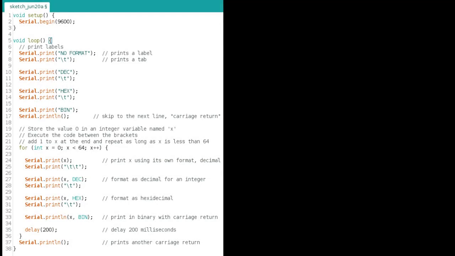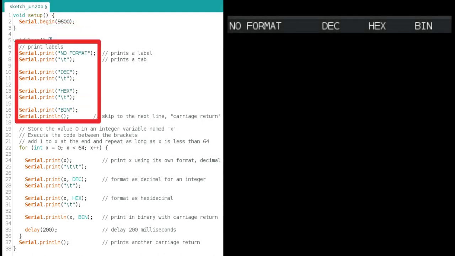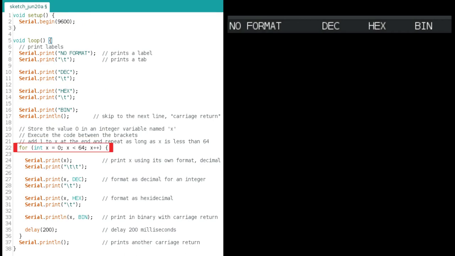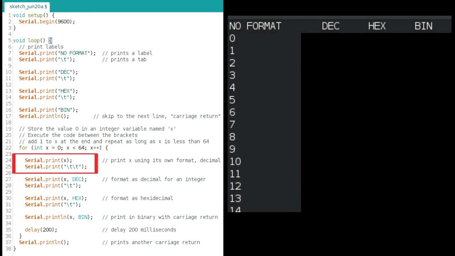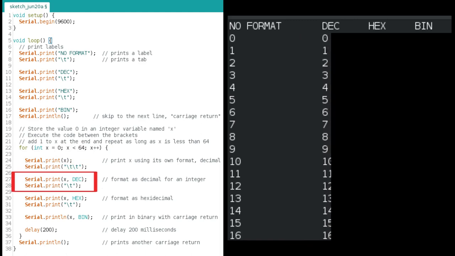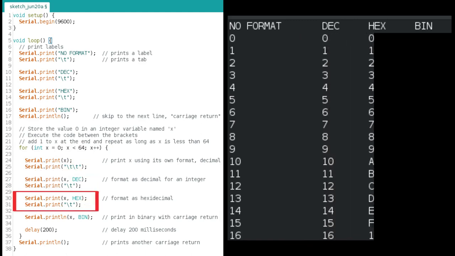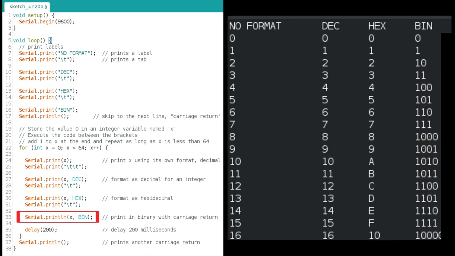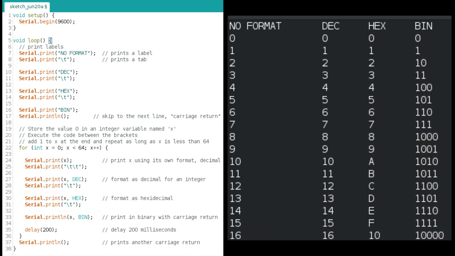Here's an example. This program simply starts the serial port at 9600 baud, prints some labels for the table, and then counts from 0 to 64. For each count, the program prints that number directly, and then prints formatted as a decimal number, then prints as a hexadecimal number, and then prints as a binary number. This shows how the same number can be interpreted as different formats.